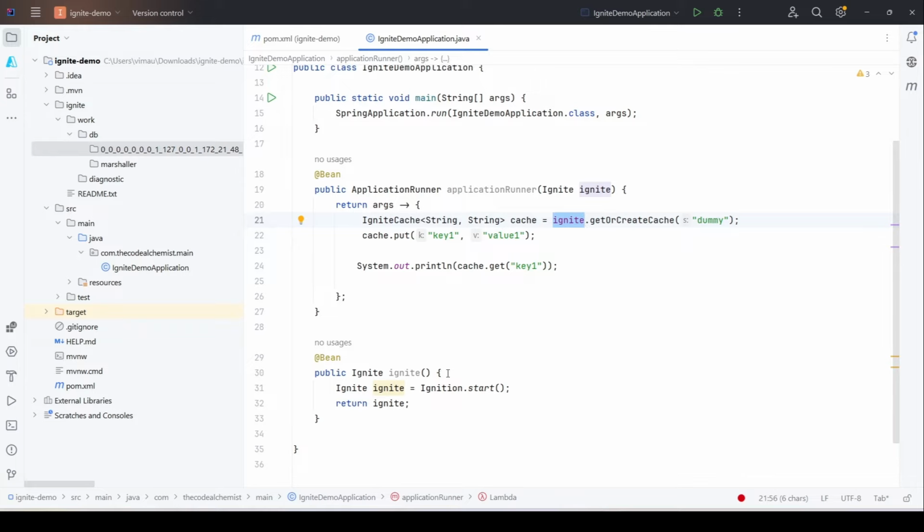Now that we have successfully initialized Ignite, how do we configure it? We know Ignite is highly configurable. We can configure a lot of things like the work directory, persistence, whether the native persistence is enabled or not. We can also configure the backups, the partitions and everything. How do we do it?